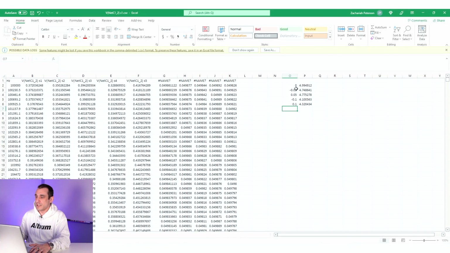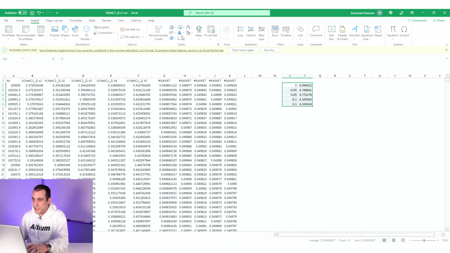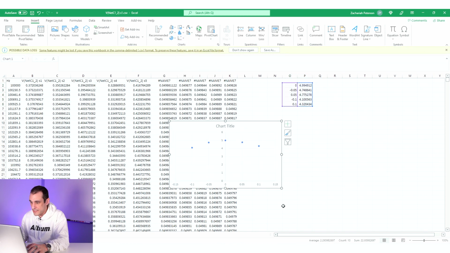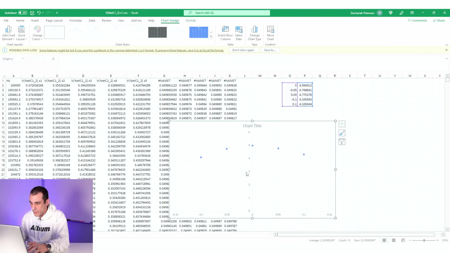Okay, so now I've taken all of my data, I've moved it over here, and I've basically grouped this all together so that on the x-axis, I'm plotting the deviation, and on the y-axis, I'm plotting the voltage. So if I just go over to here, insert, scatter plot, you can see here, we get a nice little graph. Then you can go through and do some manipulation on this.